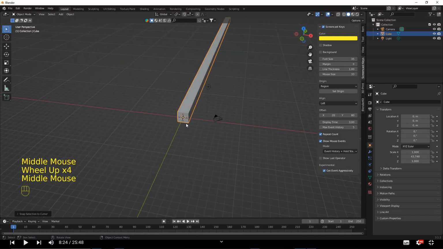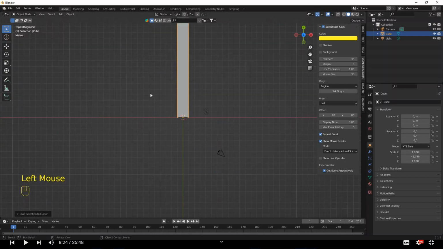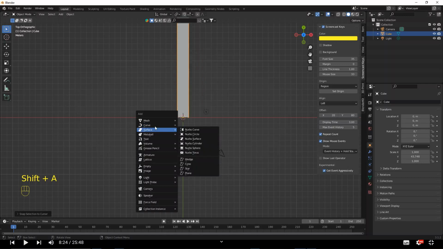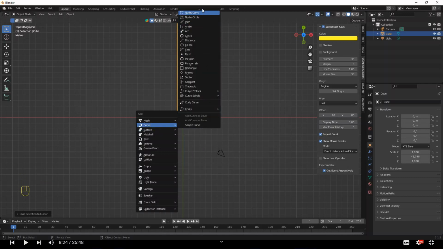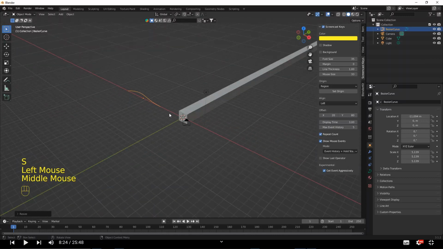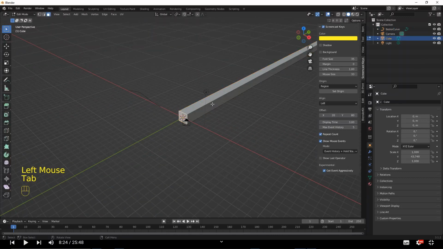I will then add a Bezier curve in the Z view, Shift A, curve, Bezier, move it on the x-axis so I can see it, scale it up on the x and scale it up.